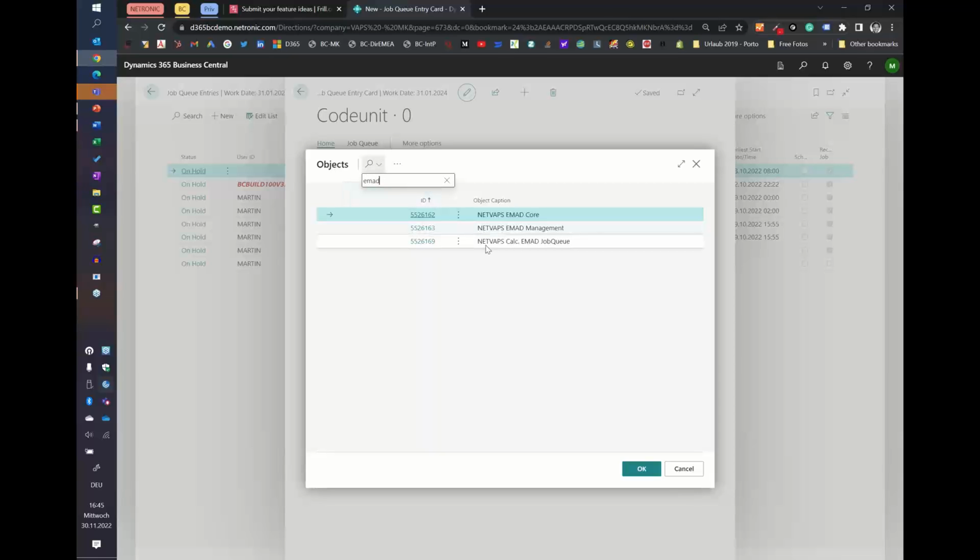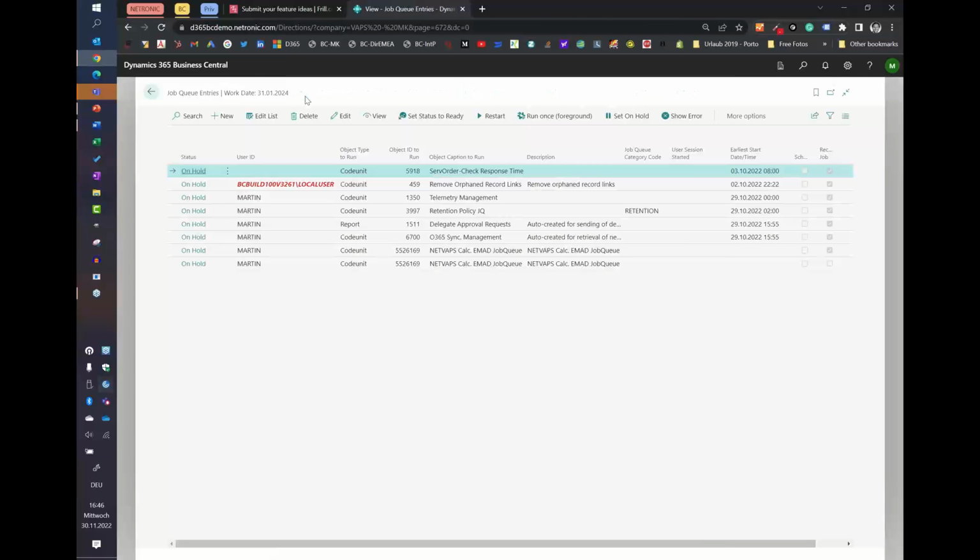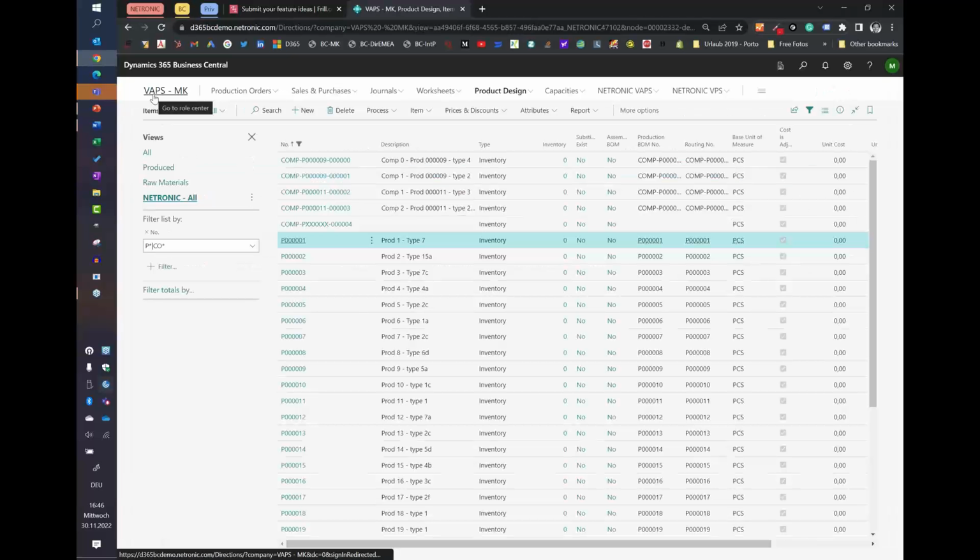And then we have the net VAPS, so the electronic VAPS calculate EMAT job queue. So we would take this job, this code unit, and then we would specify when we should do the calculation, and then you can put the EMAT calculation into your nightly job queue, so that when your production scheduler gets into the office the next morning, the EMAT allocation is already done.